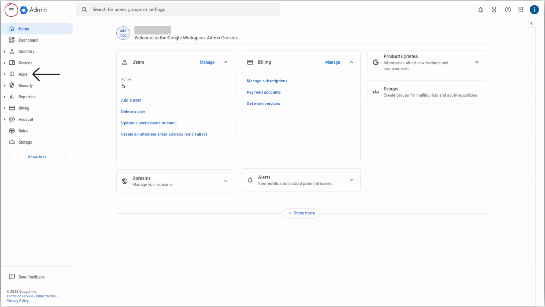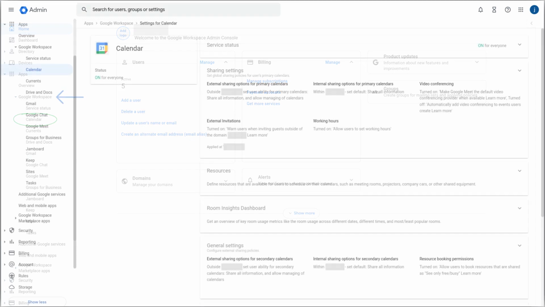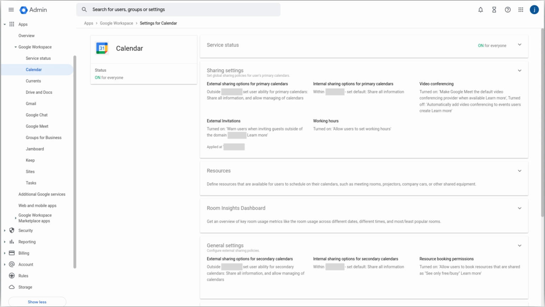On the top left, click the main menu. Then go to Apps. Then, click Google Workspace and open the calendar settings. Then go to Sharing Settings. Remember that by default, a user's primary calendar is not shared with people outside your domain.